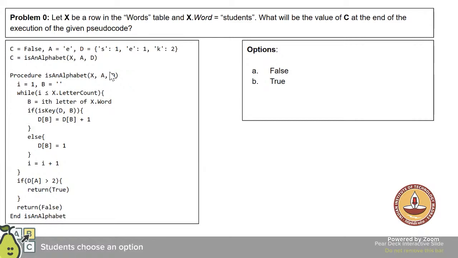Ma'am, we could have used the explode procedure to identify each character of the word. But instead of that, we are using I equal to 1 and B equal to empty character. It is incrementing I also. We have to check the ith letter. B equal to the ith letter of X dot word. So every time I is changing, every time B will be changing.